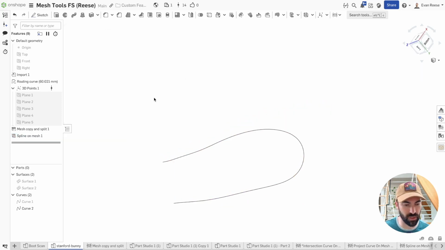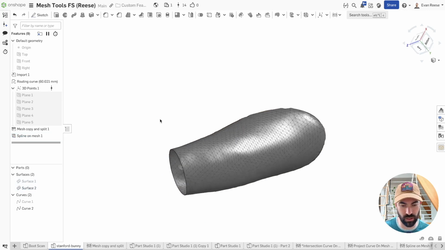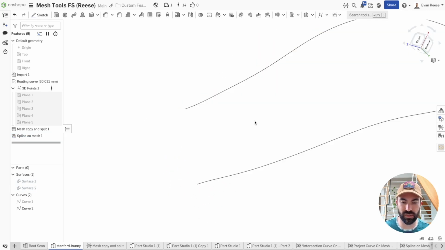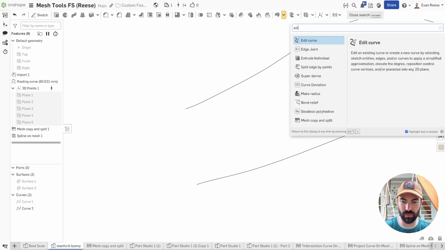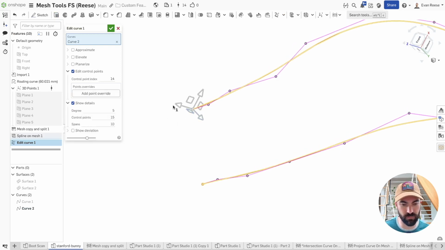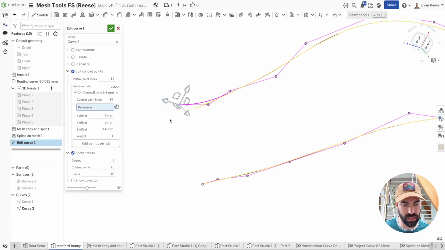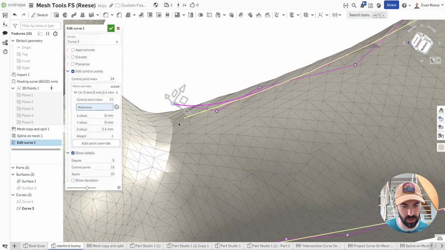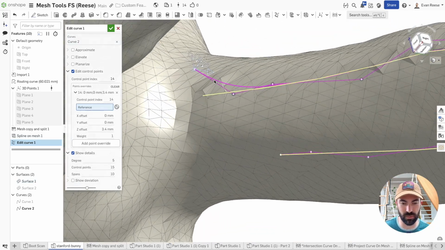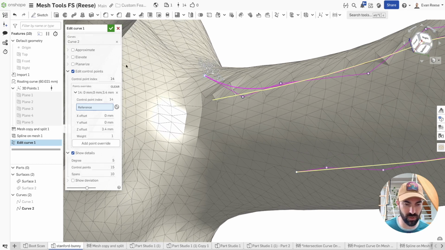Okay, so now I have that curve right there on the surface, and I want to make sure that it actually extends out a little bit, and you'll see why in a bit. So there's a few ways I might do that. I could grab Edit Curve and edit this curve and move this endpoint around. And I could do that to a reference, I suppose. That might be a good way to go. It's a little tricky because I can't really reorient this, and I would love to be able to do that so that I can drag it straight out.